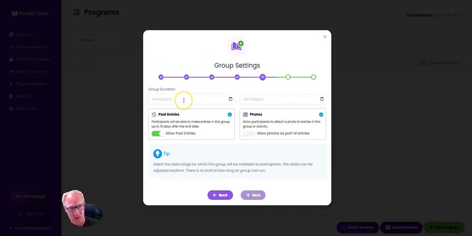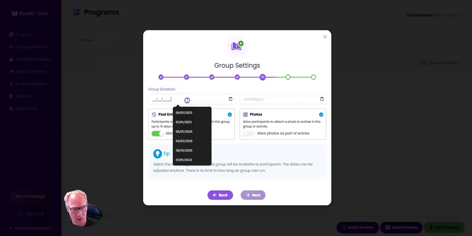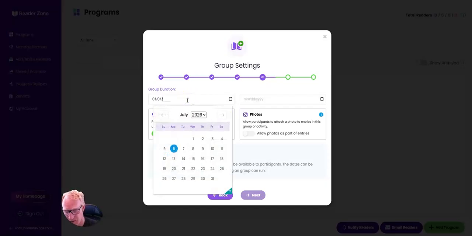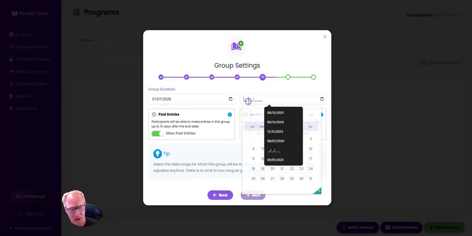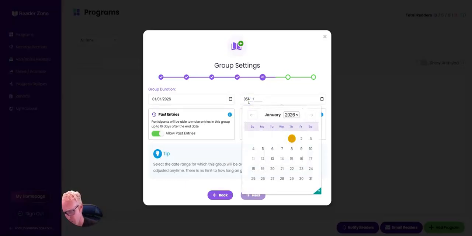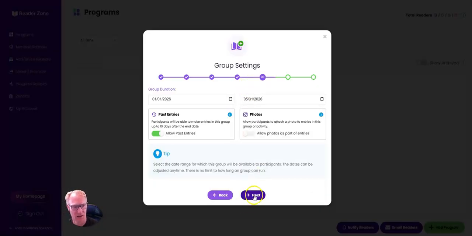Click Next. In this step, I just put my dates in here. So maybe I'll put January 1st, 2026, and I'll just go all the way through the end of the school year. Maybe May 31st, 2026. Easy peasy. I click Next.